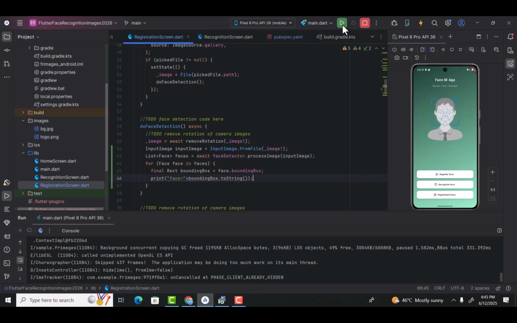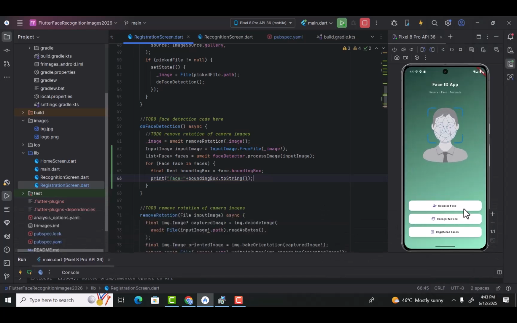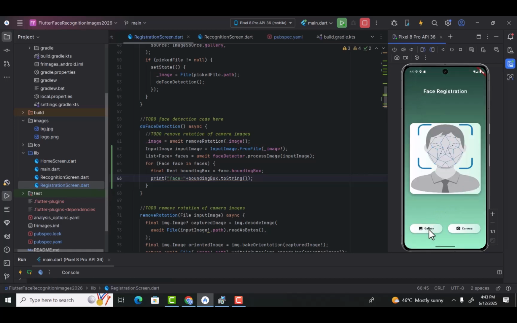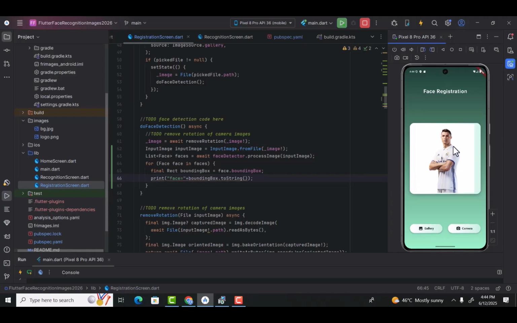So let's test that. I am going to hard restart our application. So our application is restarted. Here let's click on register face and then select an image from gallery. Let's try this one, and there you can see our image is being displayed here.